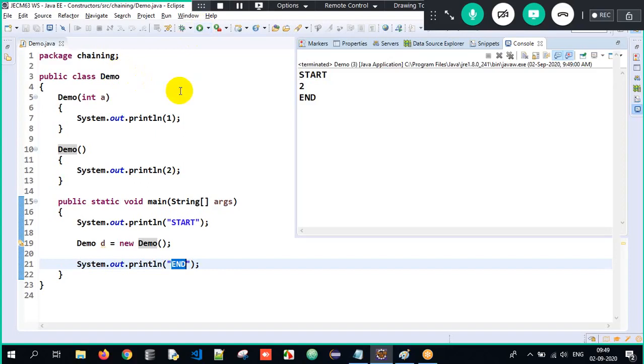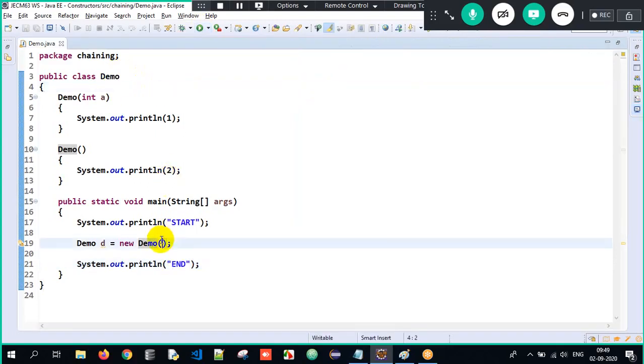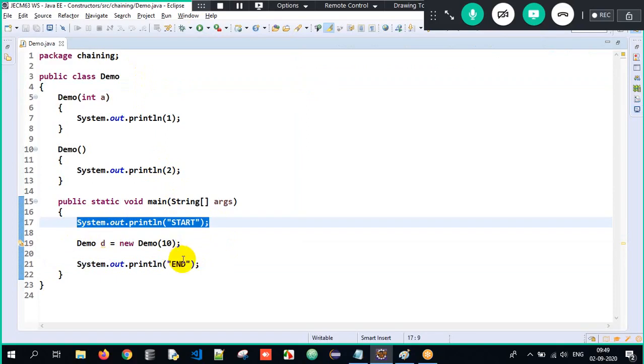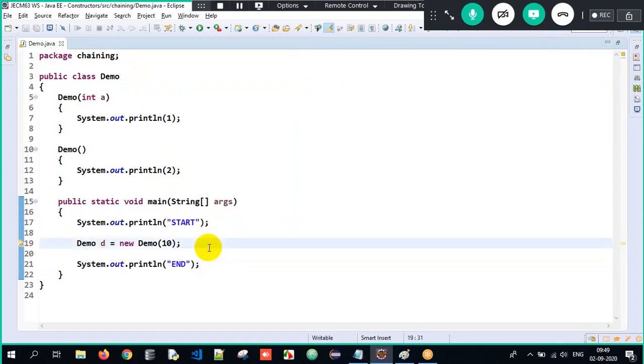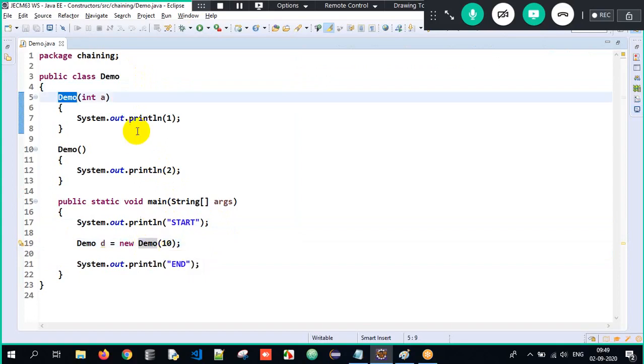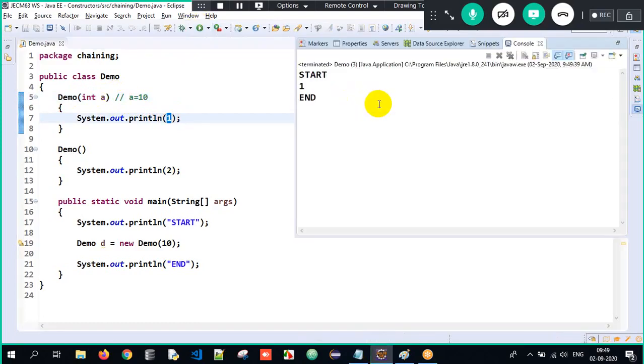Now here I will pass an argument called 10. Now what will happen? Start, then end. Which constructor will get executed? Press Control on your keyboard, hover on the constructor call and click on it. Where is the control taking me to? It's taking to the first constructor, wherein the A value is 10, because I passed 10 here, and then 1 will get printed. So now when I execute it, it prints start, 1 and end.